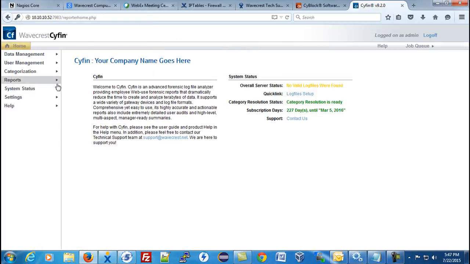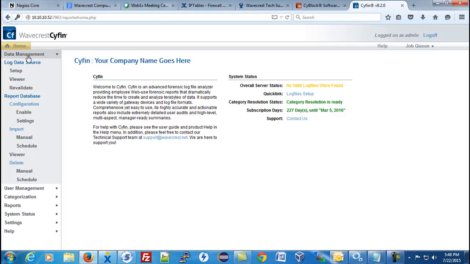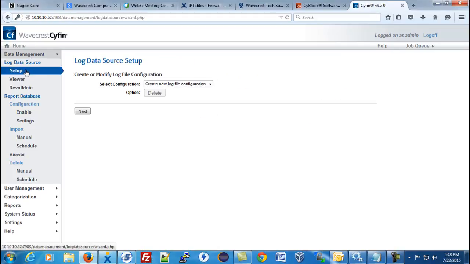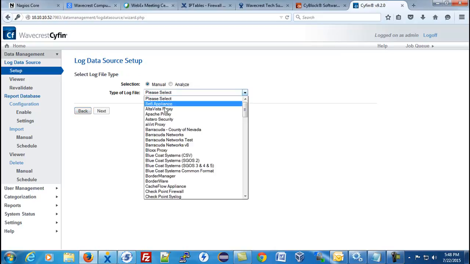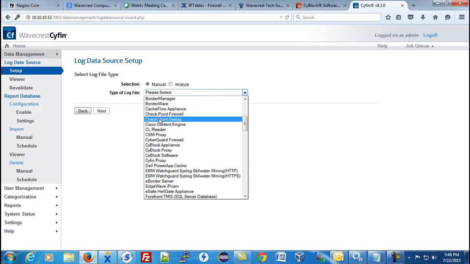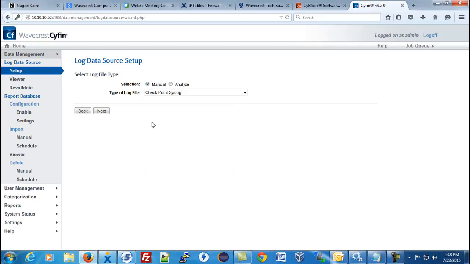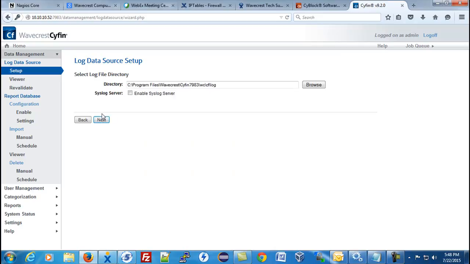We're going to go to Data Management, Log Data Source Setup. We're going to go to Create New Log Configuration and click on Next. We're going to click on Type of Log File and go to Checkpoint Syslog and click on Next. We're going to select the directory for where we want the syslog files to go.